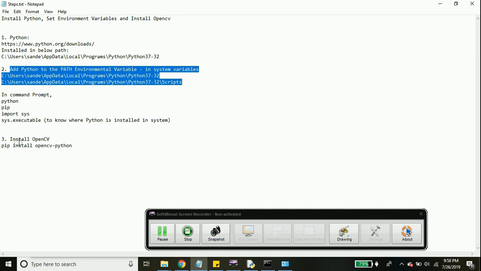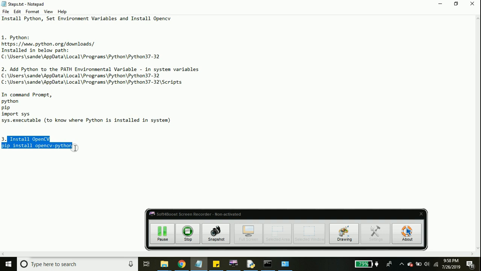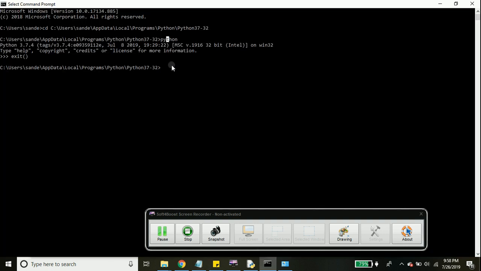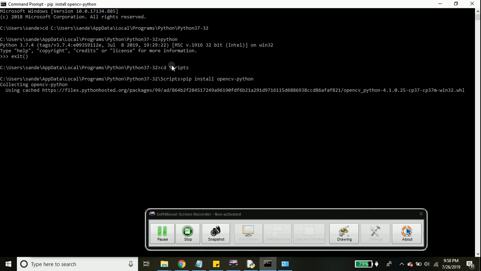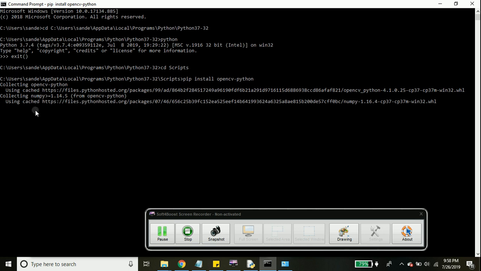Final thing is to install OpenCV for Python. So the pip is in the path scripts. Here I can execute the command pip install opencv-python. It will collect the necessary packages, libraries required for OpenCV and install it into your Python. So it might take a couple of minutes to complete the installation. Let's wait.